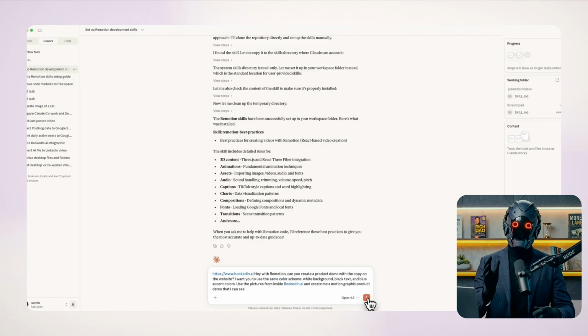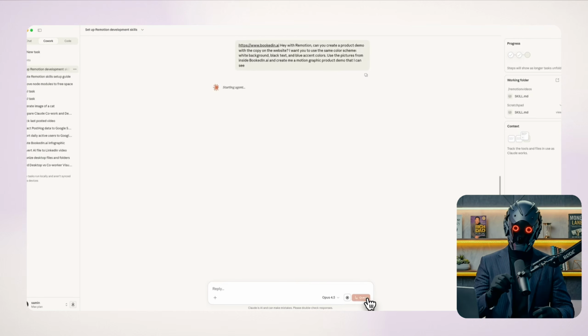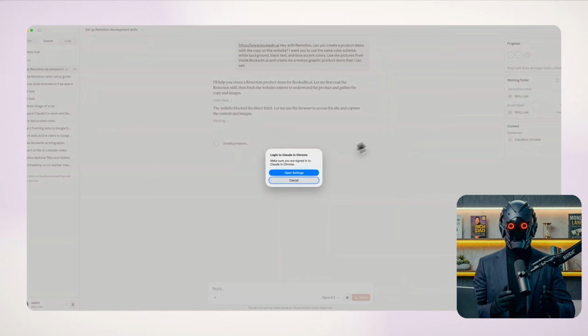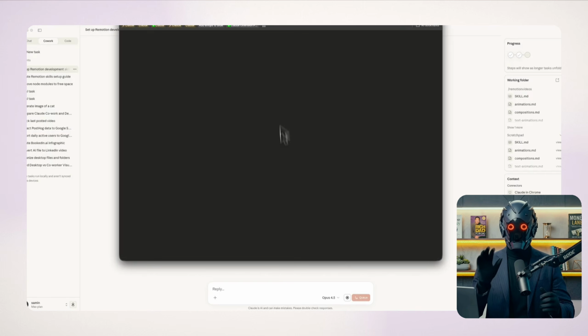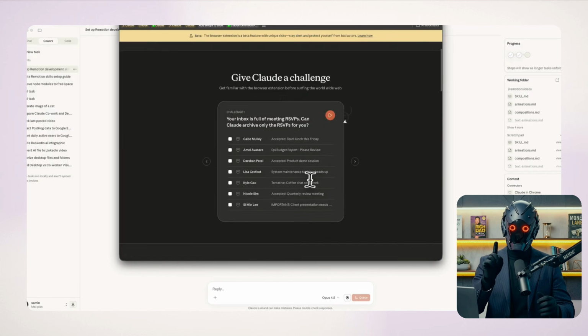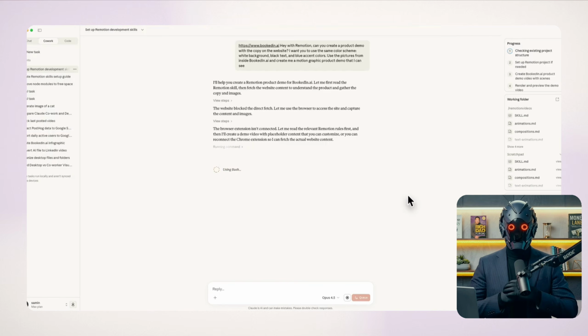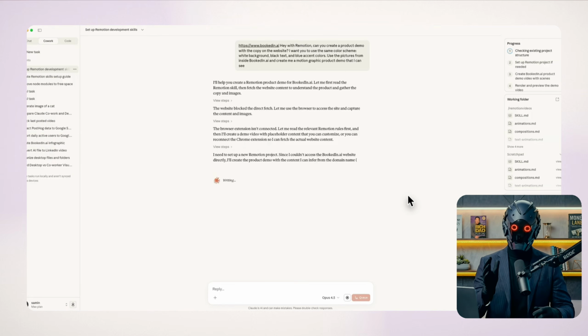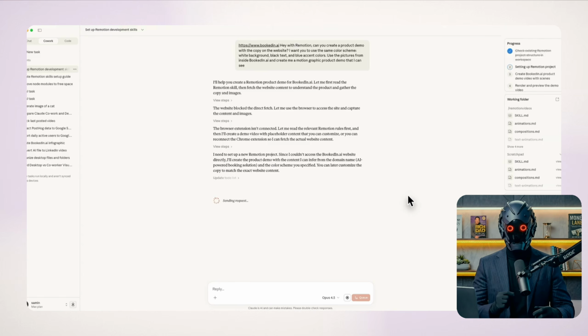I'm asking Claude to create a product demo for a website using the same colors, pulling the copy straight from the page. Now this is important. Claude is going to ask you for browser permission before it does anything. You'll see a pop-up just to prove it. That's Claude asking, "Can I open the website?" Say yes. Once you do, Claude literally goes to the website, scrapes everything it needs, and uses it to build the video. You didn't write a single line of code.